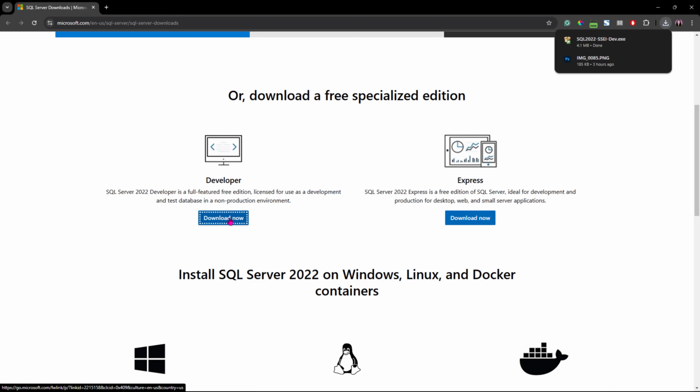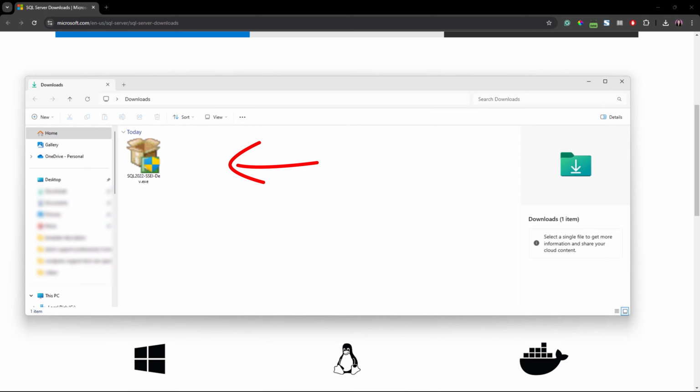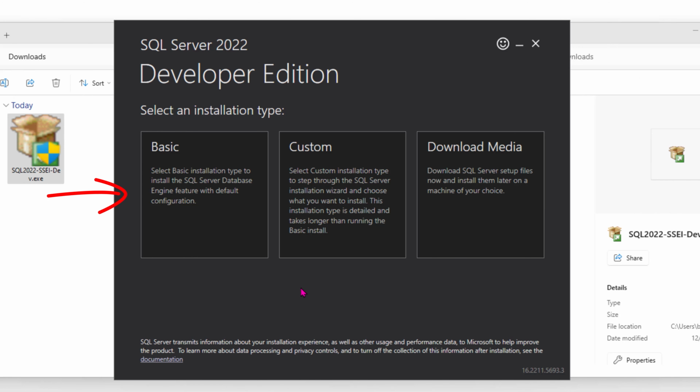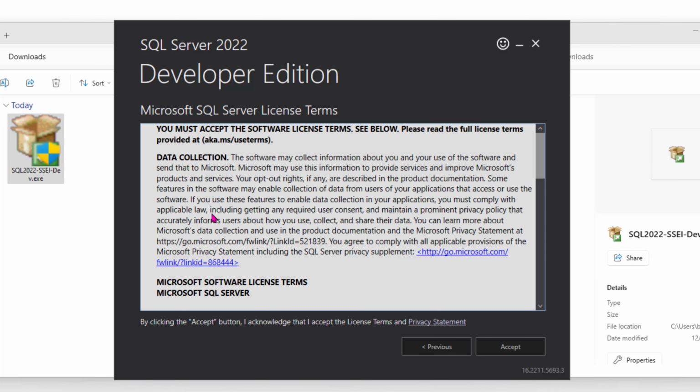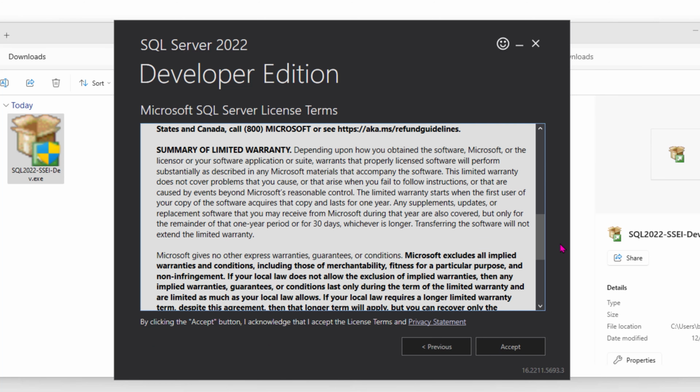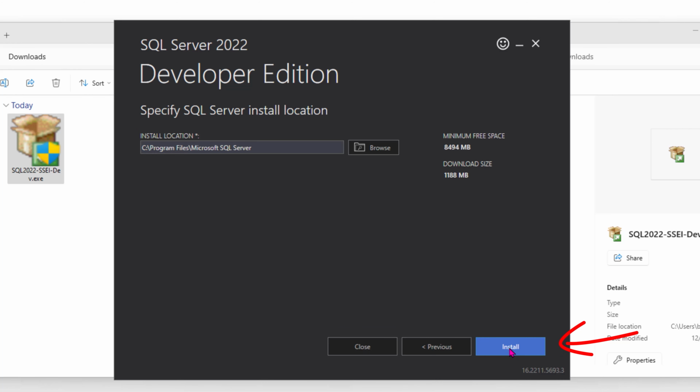Once the installer file is downloaded to your computer, go to your Downloads folder. Then double-click the file to begin the installation process. In the installer wizard, select Basic to proceed. Scroll down to review the license terms, then click Accept to continue. For the server installation location, keep the default path under Program Files. Once that's set, click Install to begin the installation.